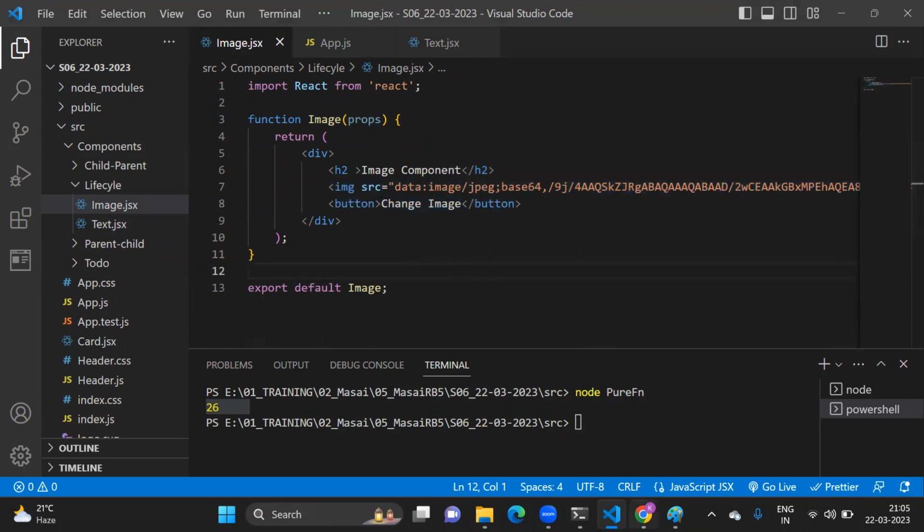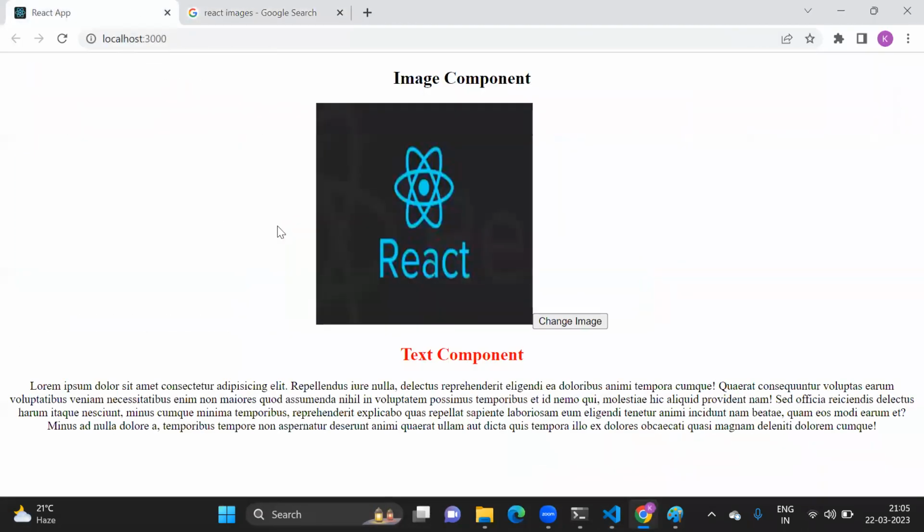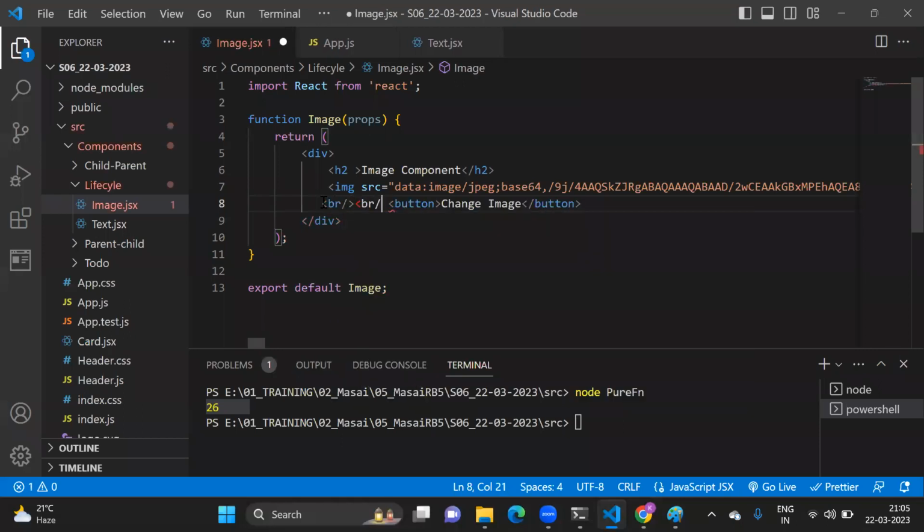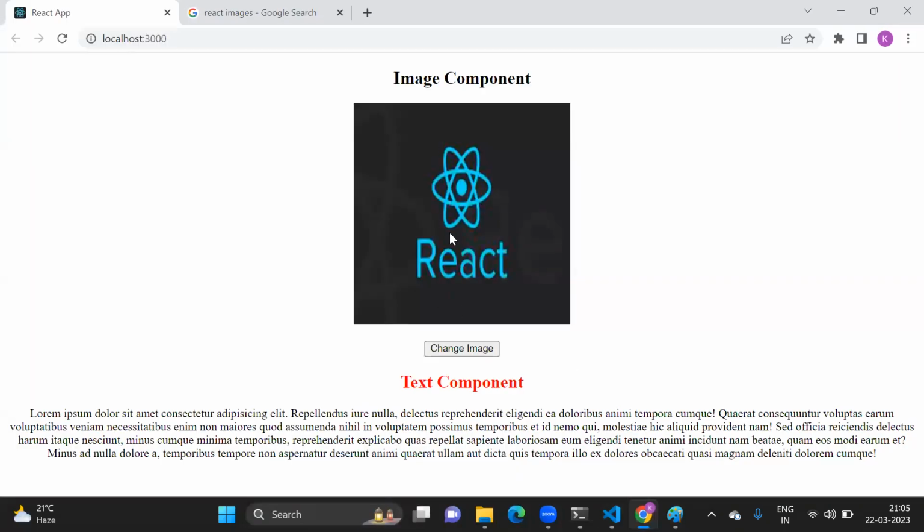Now, if you go back here, it looks like this. Let me bring this button a little bit down, so here I can add one br tag. Save it. Now we got this. This is the image component, and this is the text component.